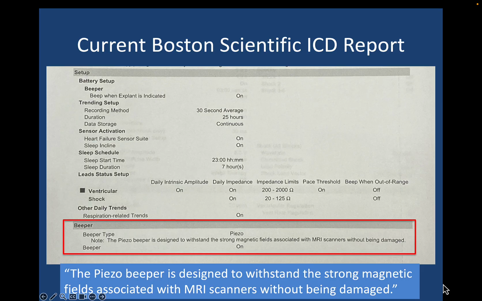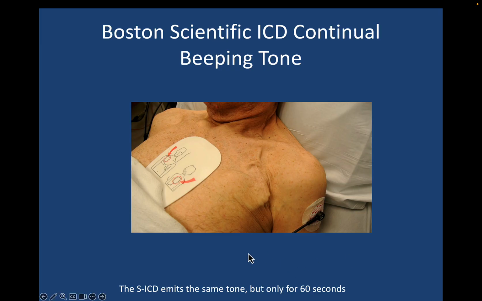So this won't happen if you have a new Boston Scientific ICD, but you could have no tone when you put a magnet on older Boston Scientific ICDs. And even though there's no tone, the ICD is technically being suspended, assuming you're placing the magnet in the right position, which is for Boston Scientific right over the center of the housing. And what does the standard tone sound like?